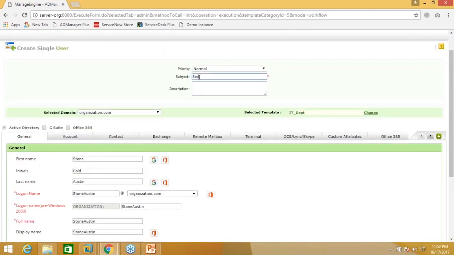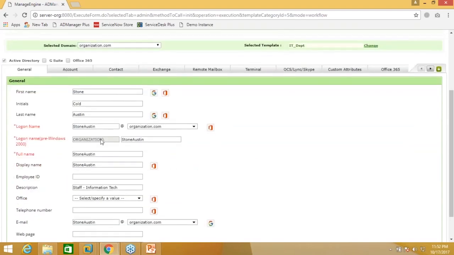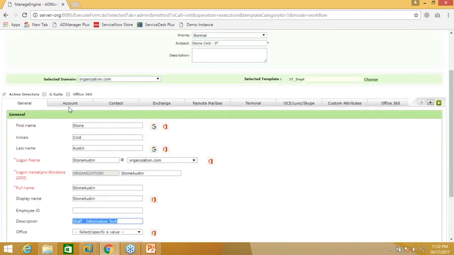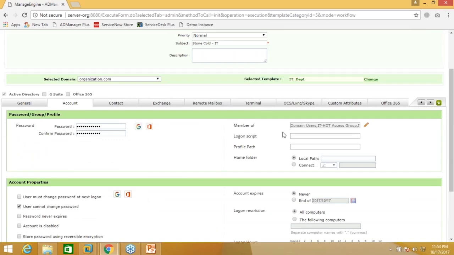So the subject is going to be Stone Cold IT. So it's already filled out, Stone Cold Steve Austin. The information right here, the description, very clearly automatically says information technology. The OU or the organization unit is also selected right. All right. And the password is filled out. The group membership is also mapped rightly. Did the HR actually get into any of these or do any of these? Not at all. All that the HR had to do was select the user creation template that you as the administrator had already pre-created. It can't get any simpler.